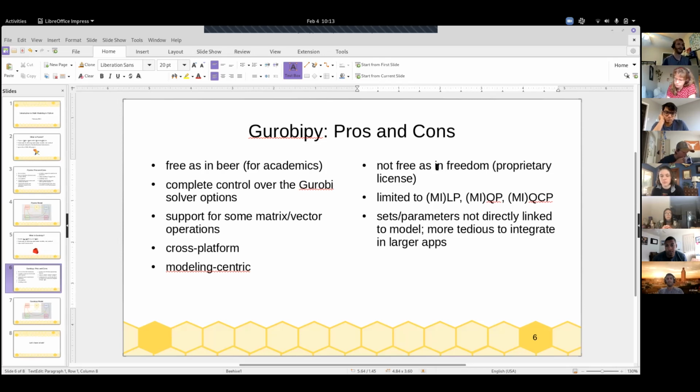And another con, I think of this as a con, again depending on whether you like to program more from a software engineering point of view or an OR point of view, this last bullet you could arguably put in the pros column. Sets and parameters in GurobiPy, you don't have to link them to the model. The reason that might be an issue is that if you need to integrate the optimization model in a larger framework, you can have scoping issues.